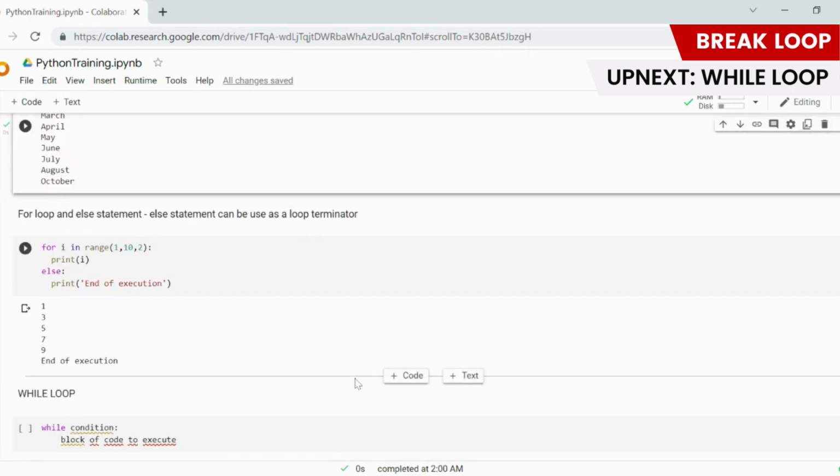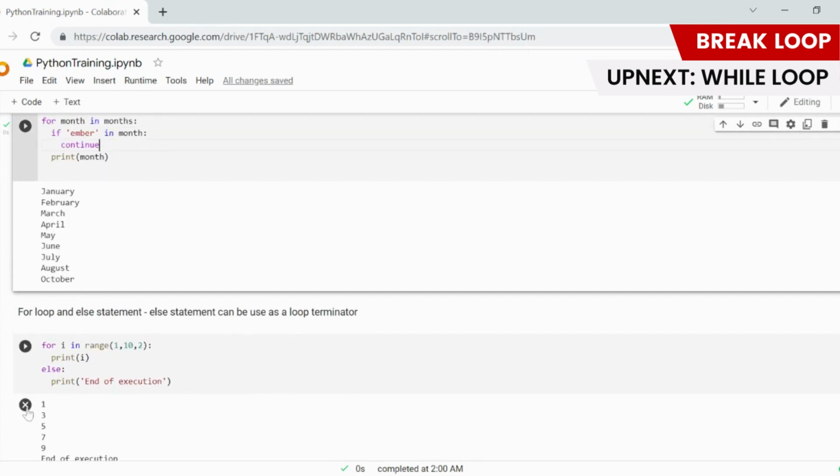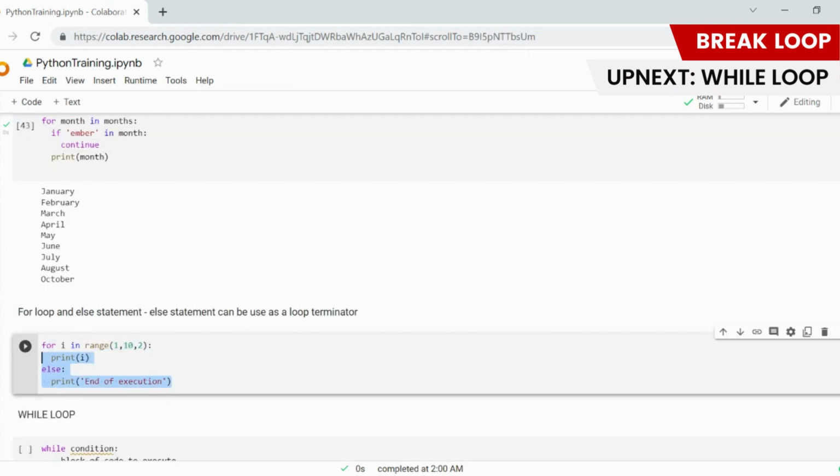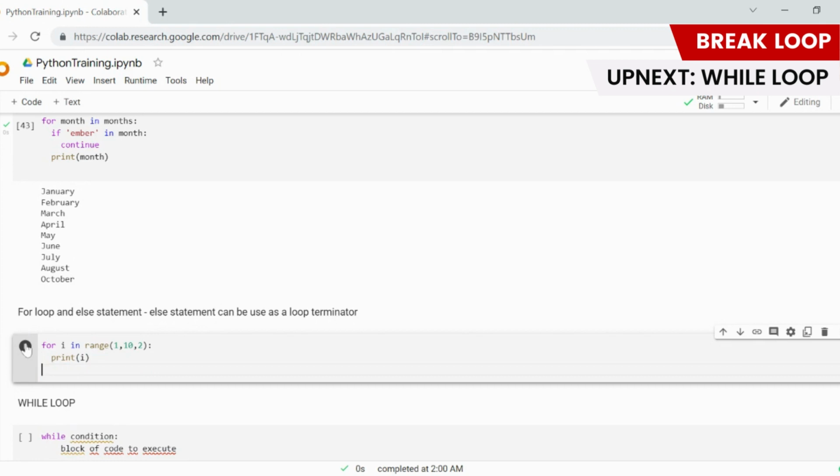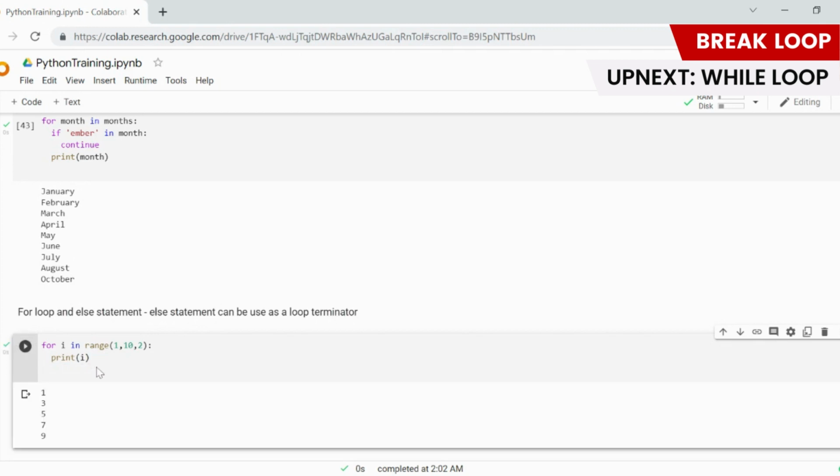So that said, I would like us to see another aspect, which is using your else with your loop. This is similar to the way we use else with our conditional statement, our if statement. Here the work of the else is just to terminate the loop. It is not doing the same thing as break though. Let me cut this out, then I'm going to run it. By default, it's just going to print out the output. Once it gets to the end of the list, that's the end.